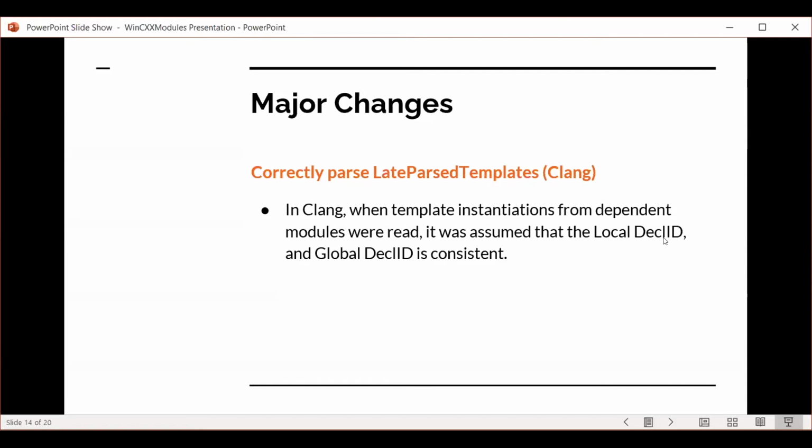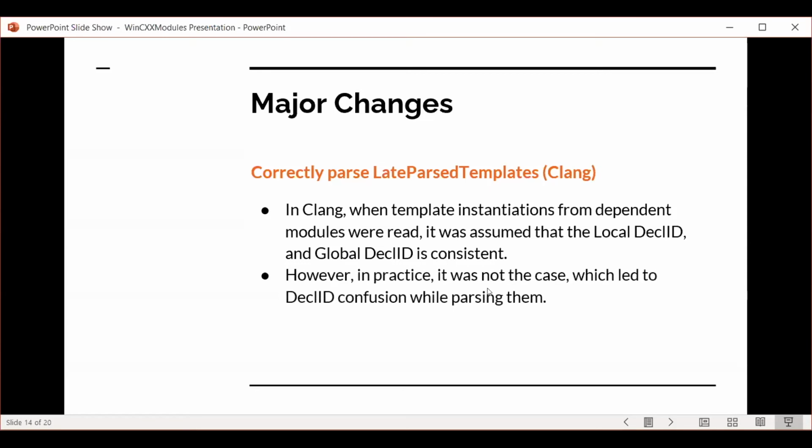So the local declaration ID is the module-relative position of the instantiation, and the global declaration ID is the position of the declaration throughout the whole compilation unit in which it is being imported. So it was assumed that these two IDs are the same, which in practice was not the case. And while parsing those modules, we had declaration ID confusion, which broke things. This patch was submitted to Clang and fixed the issue. And it is now backported to ROOT after the GSoC period.